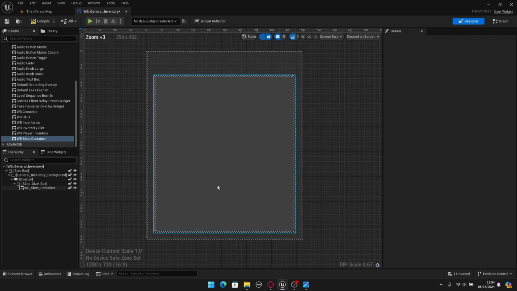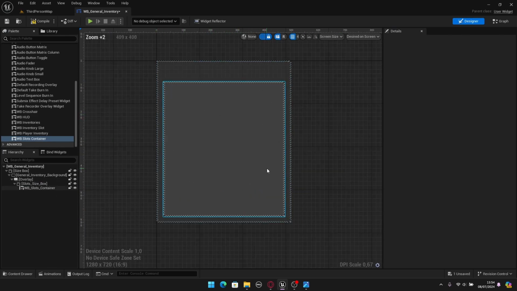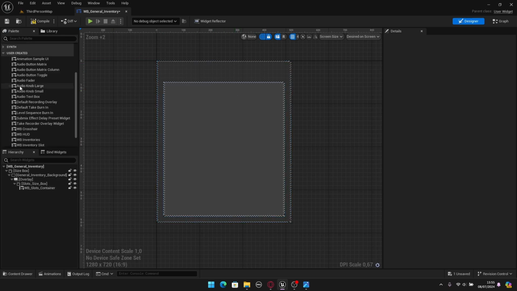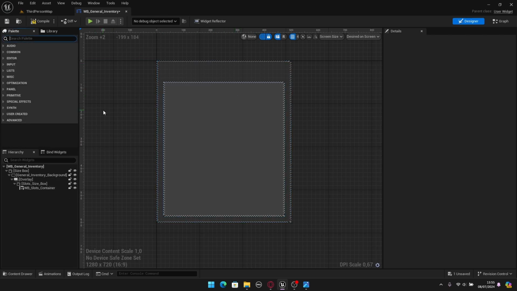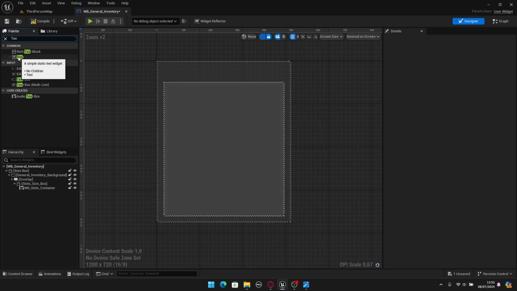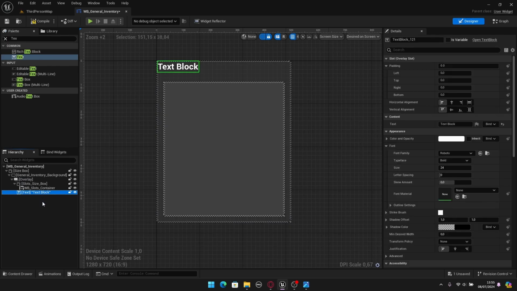So this is basically the inventory. So basically here will be all the slots for the chest and basically everything else. I just want to add the title of this inventory, so basically the name of the inventory up here. So to do this, here in the palette, let's search for text like this, and let's add this text in the overlay here. So just add in the overlay, and let's rename this text to general inventory name like this.